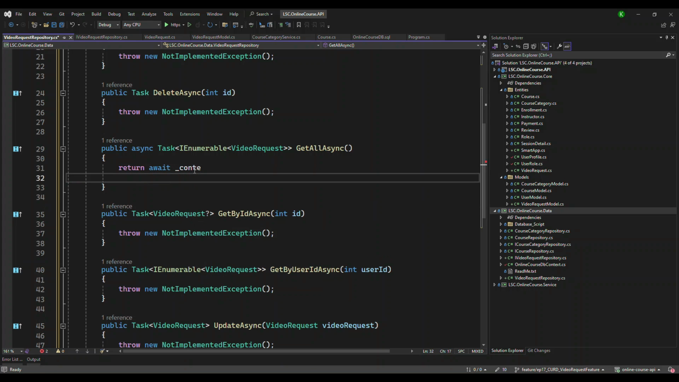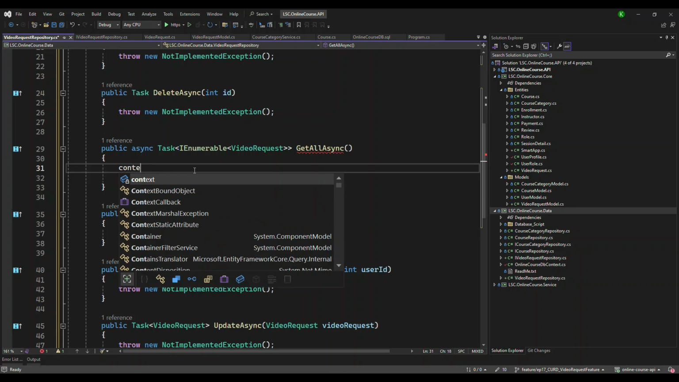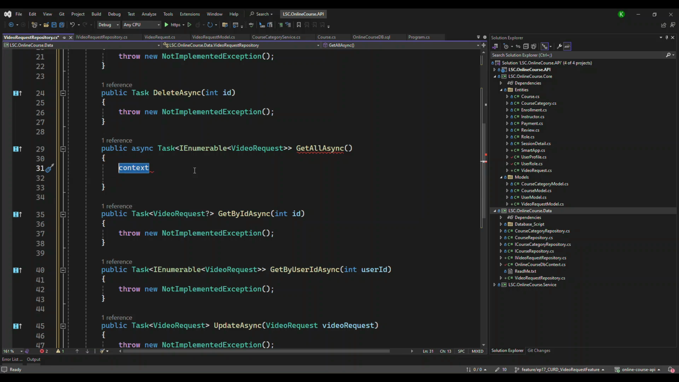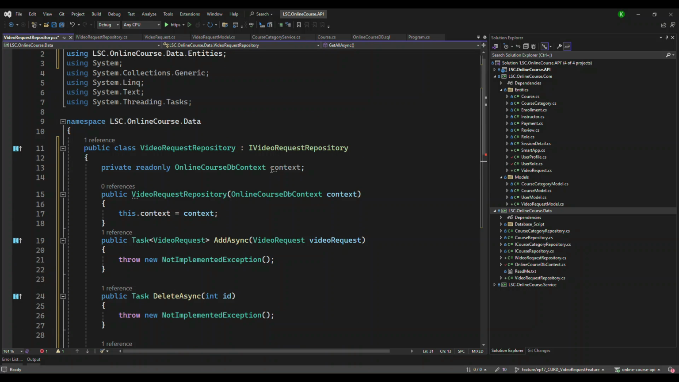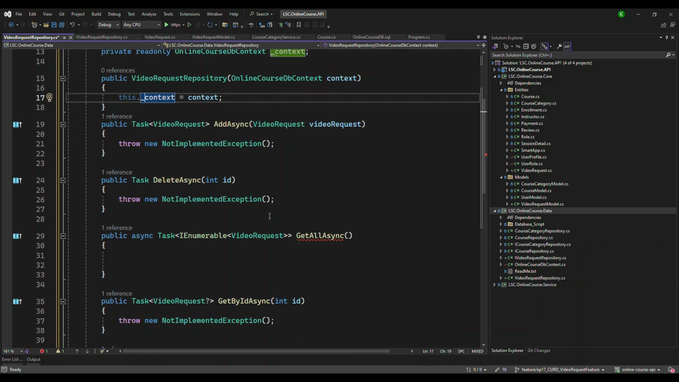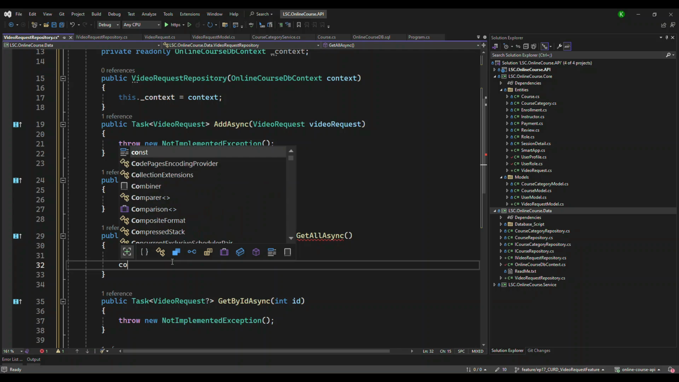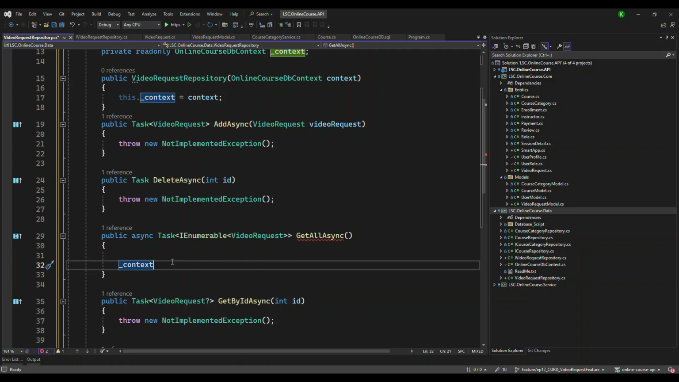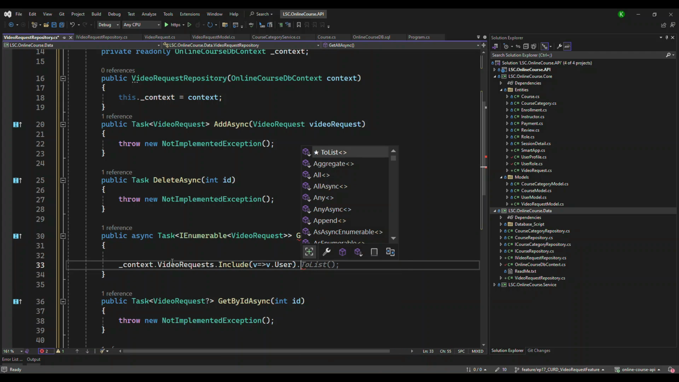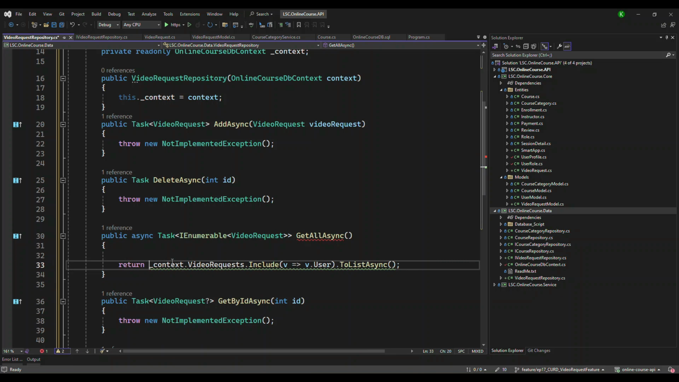Again, for an asynchronous method, you will add async and await. So context dot table name. Okay, so what we are going to do is rename this context as _context, just for convenience. I'm going to use that variable, _context.VideoRequest, as the table. So we will say context.TableName.Include, and then we will include the users table, because this table has a relationship with the user table, like the user profile table. So we will include that, and we will say .ToListAsync.